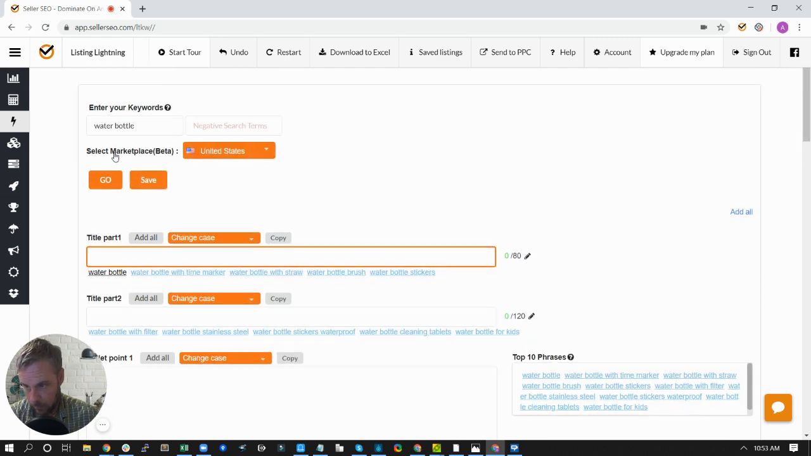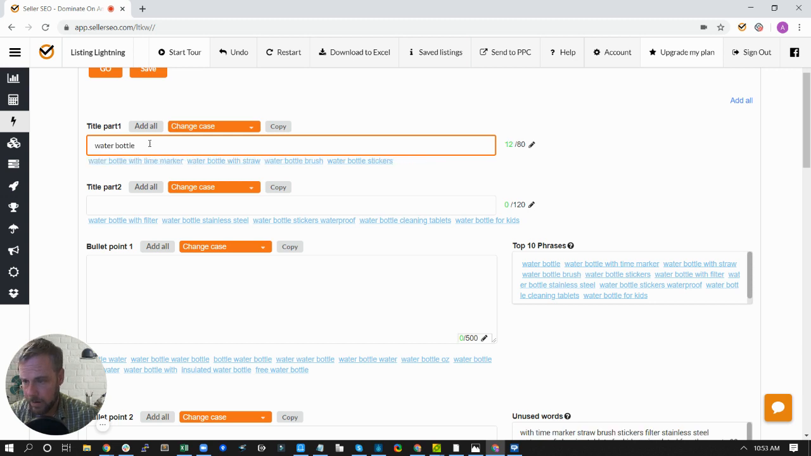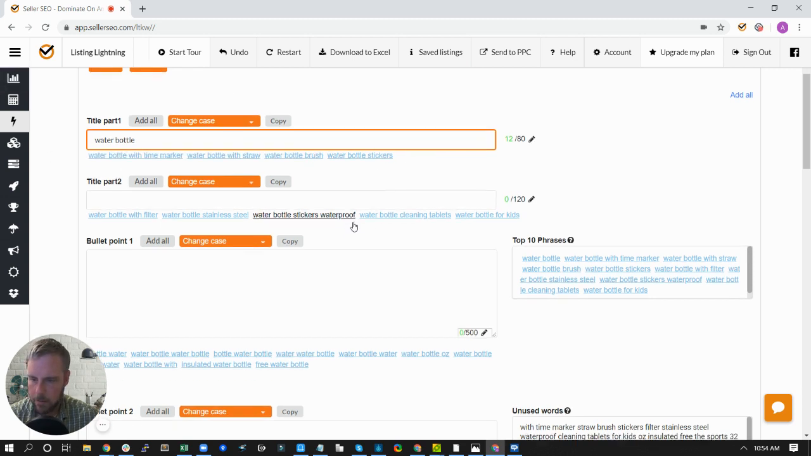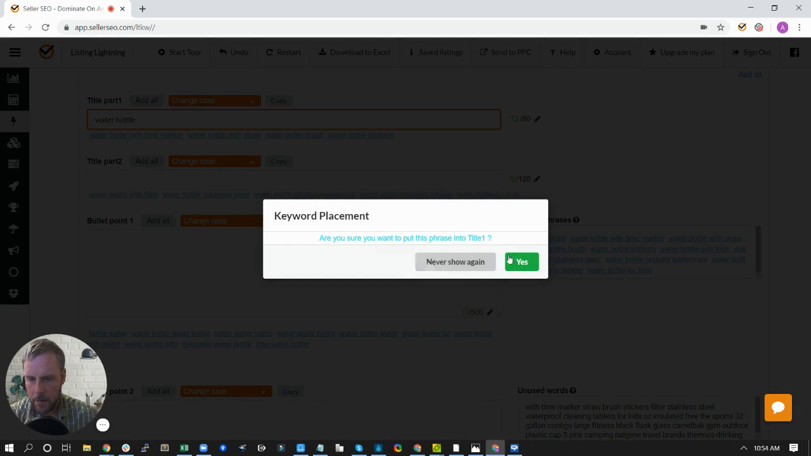So, if water bottle was your main target, water bottle would definitely be something you want to include in your title. You can see here water bottle brush, water bottle stickers, water bottle with straw. If your water bottle has any of these additional features, you'd want to include them. If not, then you would continue down to the next line. You can see if you had a filter or if it was stainless steel, you can click on that. Now it says, are you sure you want to put this phrase into title 1?